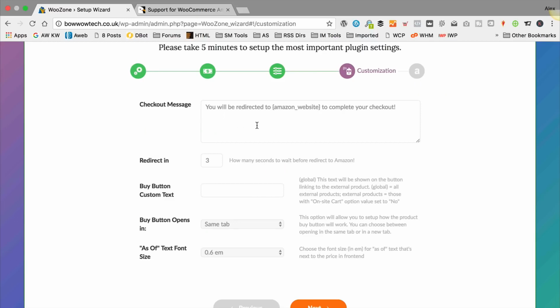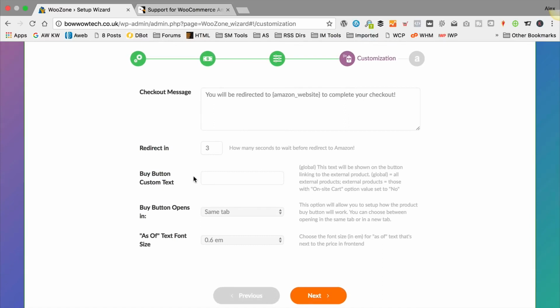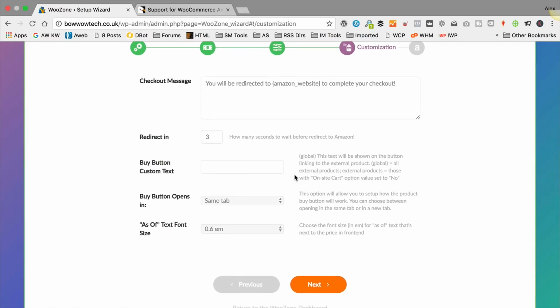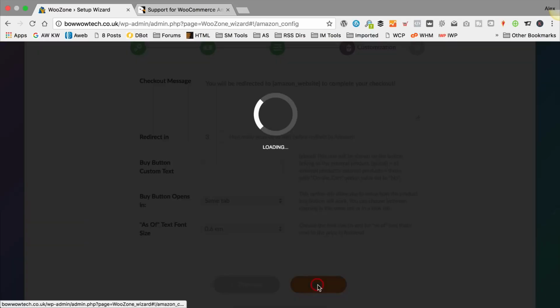Here's the checkout message. This is what people will see before they get redirected to Amazon. That's fine. Three seconds is fine. You can change the buy button text if you like. I'm going to leave it as it is. I'm going to leave all these options as they are for now. We can, of course, change them later.